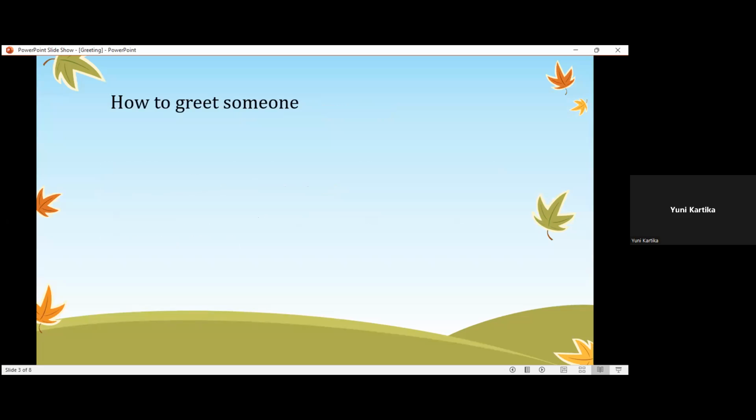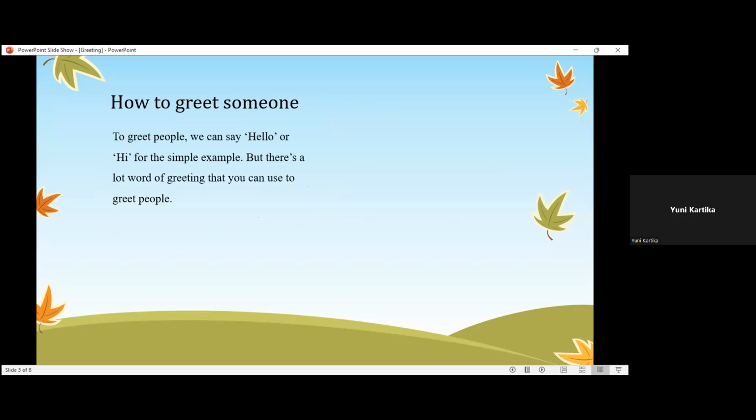How to greet someone? To greet people, we can say hello or hi for a simple example. But there are a lot of greeting words that you can use to greet people. When you greet people, you need to consider the title of the person, their age, and your relationship with them.